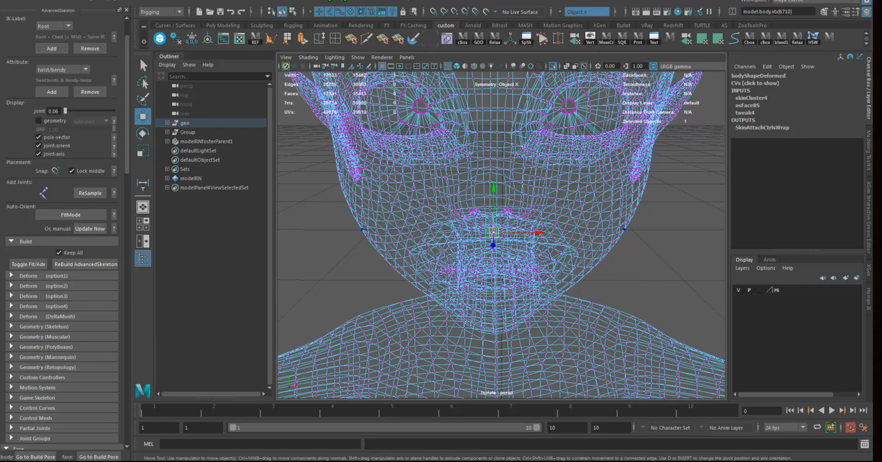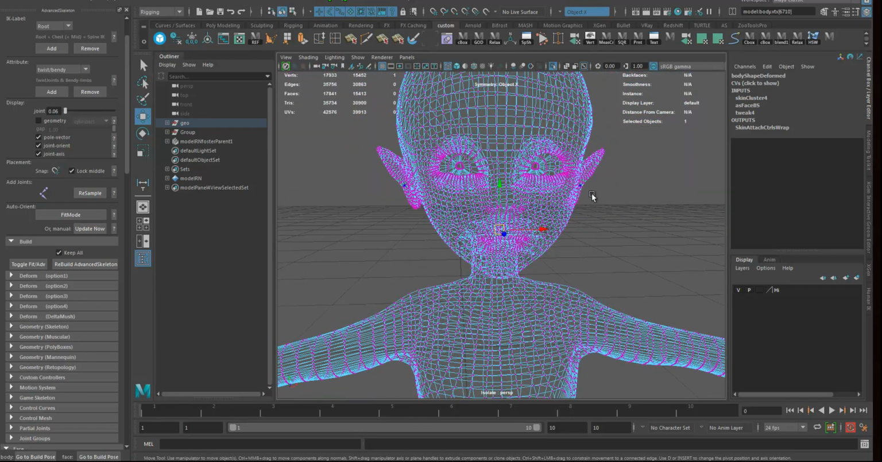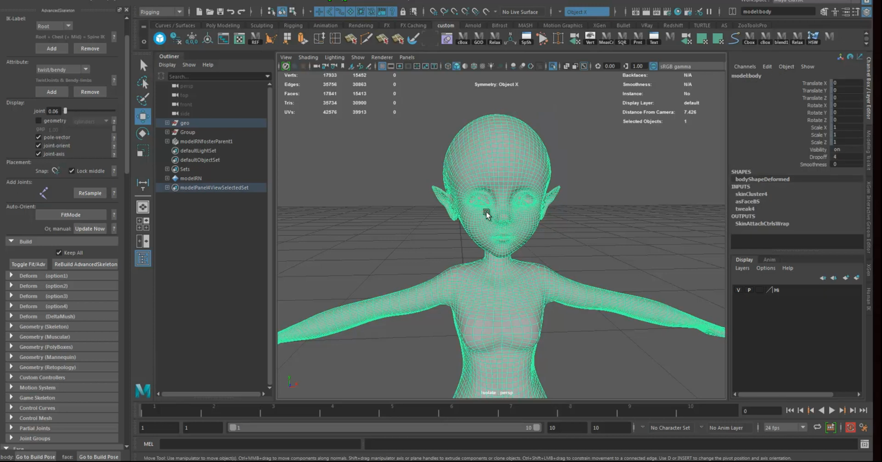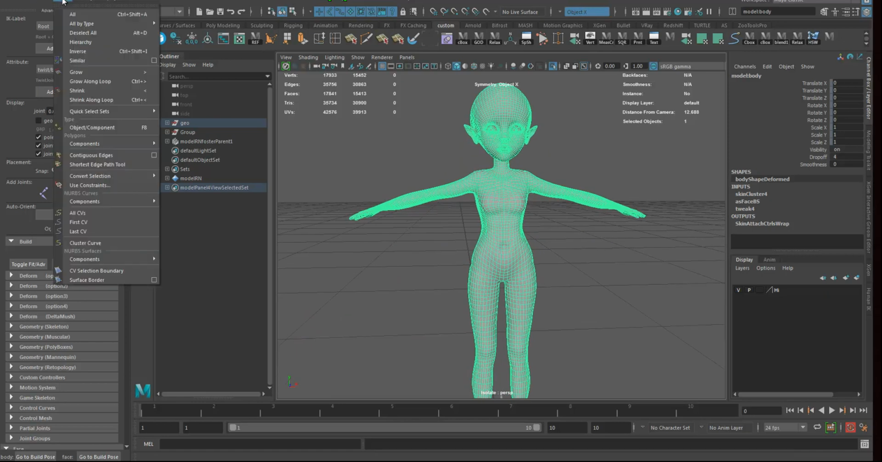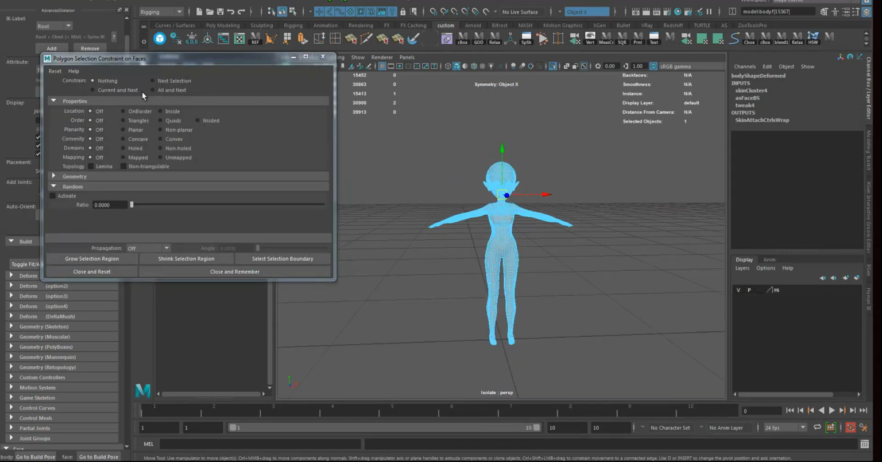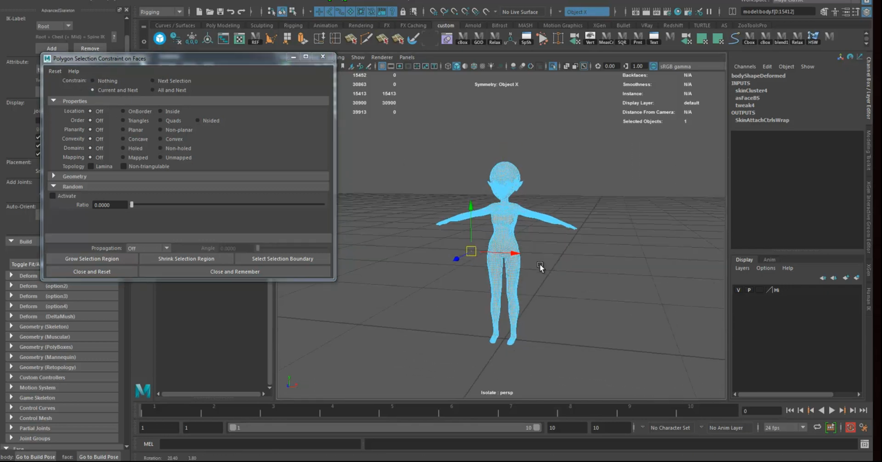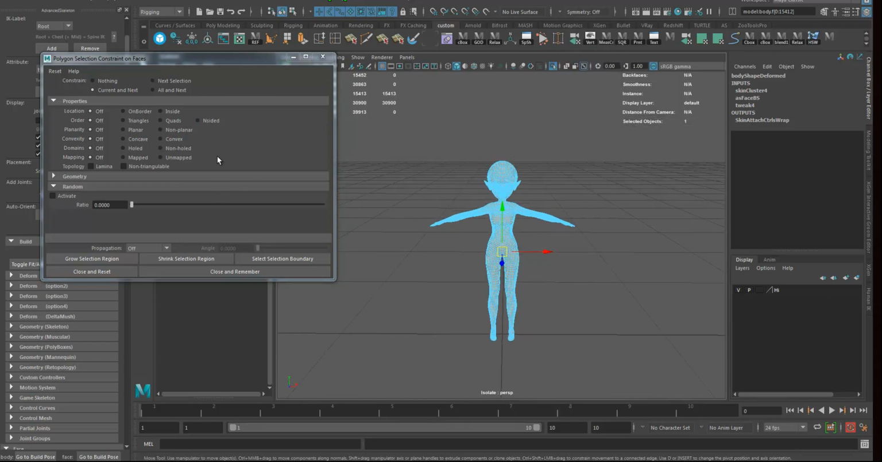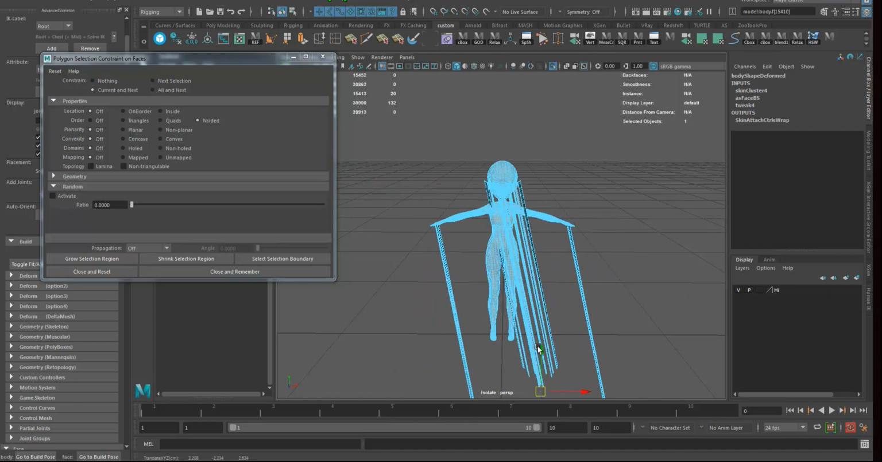But let's see, center line, n-gons, what other problems could be in here? So we've got to get rid of our n-gons. Remember that if you're getting rid of your n-gons, if you hit 5, go here to Select, and I go to Use Constraints, and I go into face mode. Okay, Constrain current and next selection, select everything, and then I'm going to go over here to n-sided. Actually, I'm going to turn my symmetry off, and turn this to n-sided, and then we can see n-gons. Why is this freaking out when I do that?